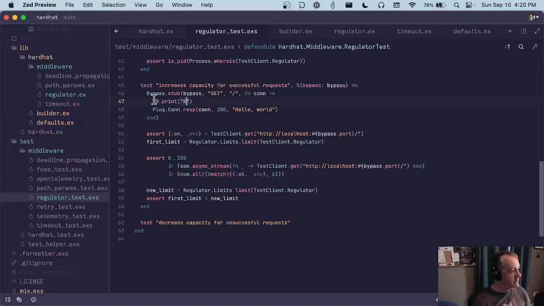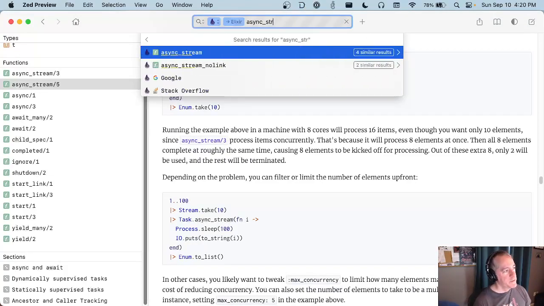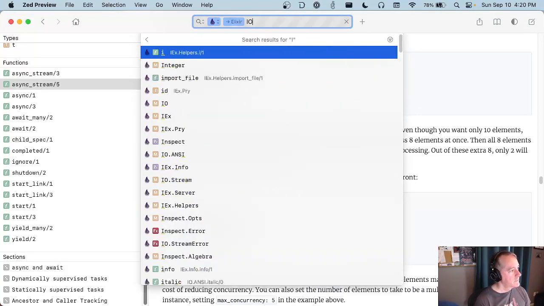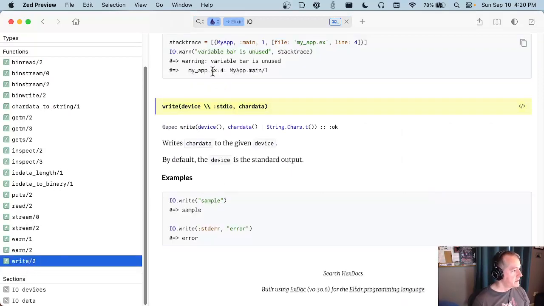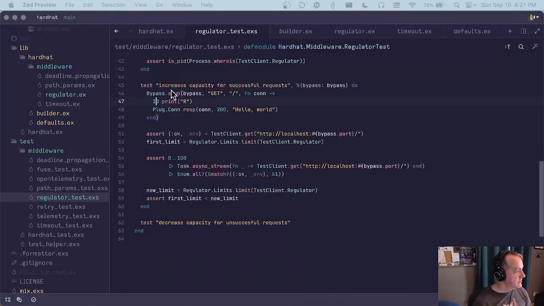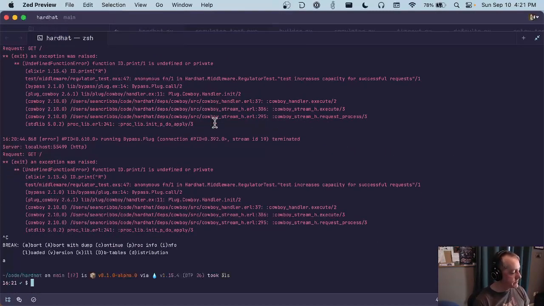Yeah. Helps if I read the docs instead of just trying to remember them. It's IO write, right? Yeah. Okay. Because we don't want to print a new line, right? So let's do IO write. Okay. Abort. Okay.